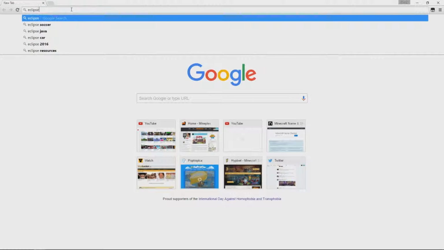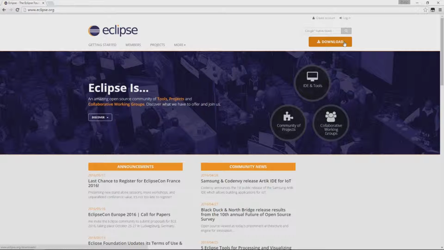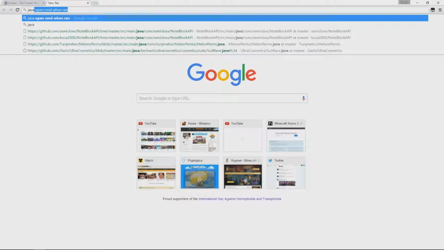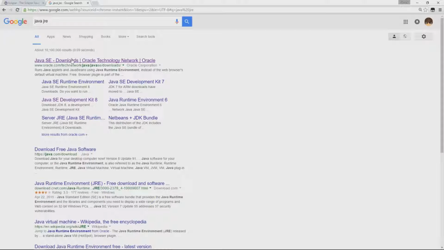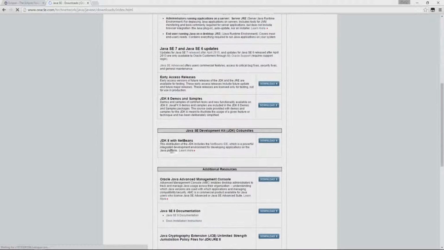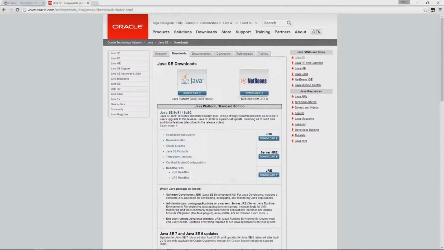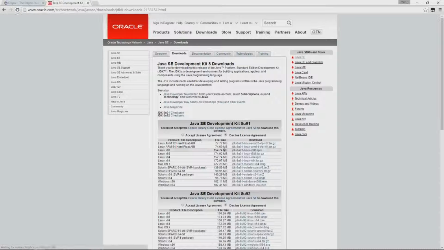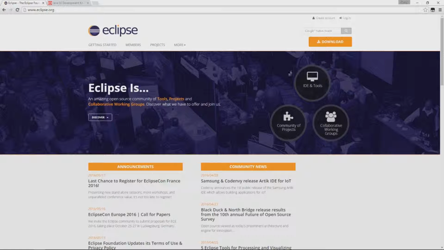is go to eclipse.org. Now this is just one IDE, but there's many out there. If you don't have Java installed, search Java JRE, and you're going to want to download the most recent version, which is somewhere right there. And then accept the license agreement, and then download whatever version or OS you have.